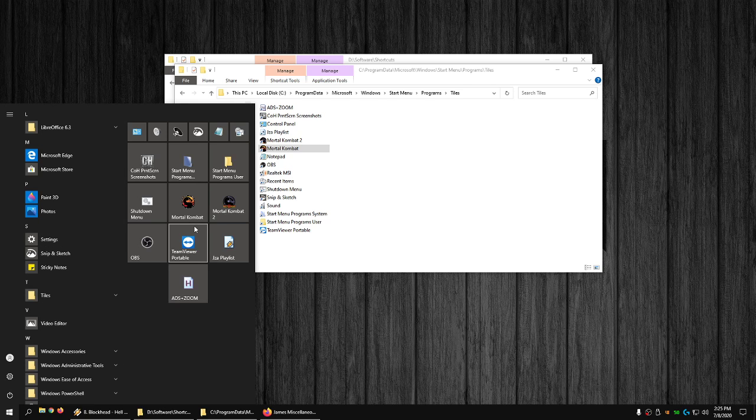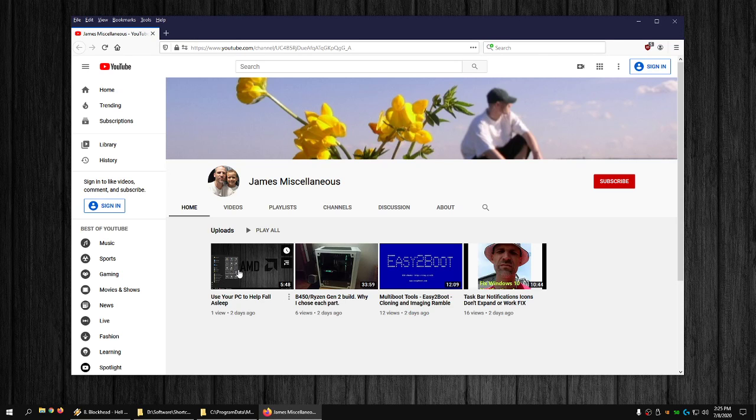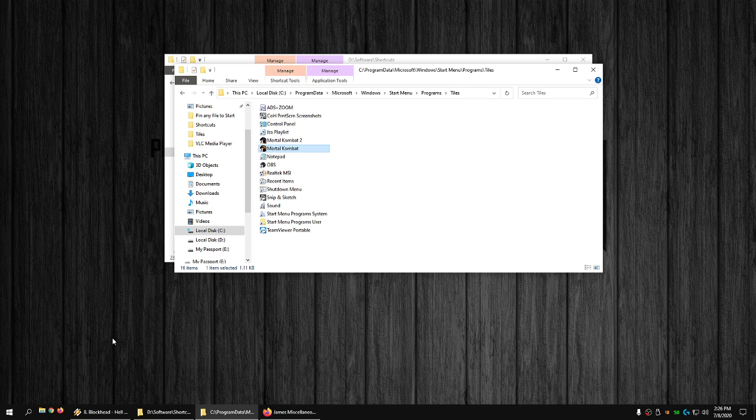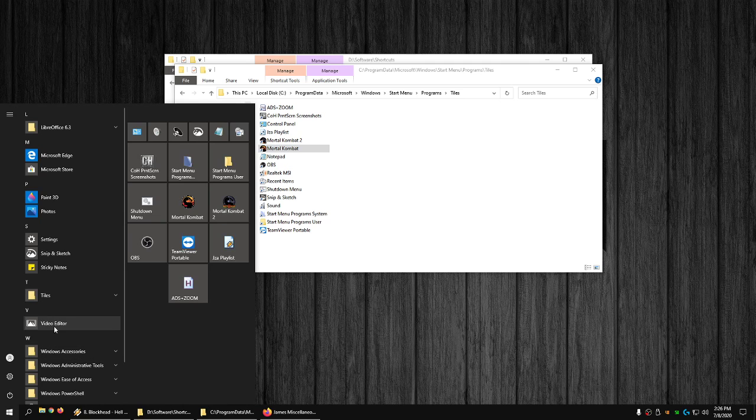So from the other video, the pin to start video, just go into the description, get the pin to start reg file, and put that in your registry. It should let you pin most things to the start menu.